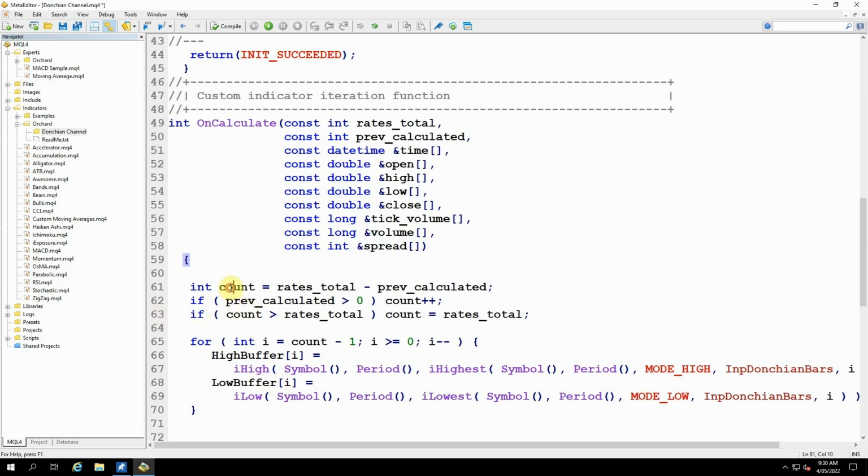I already have this value for count, so that tells me how many bars I'm looking at. So I have a loop here for int I equals count minus 1. So if I'm looking at 10 bars in total, I want to begin at bar number 9 because the bars are indexed from 0. So for I equals count minus 1, while I is greater than or equal to 0, I minus minus.